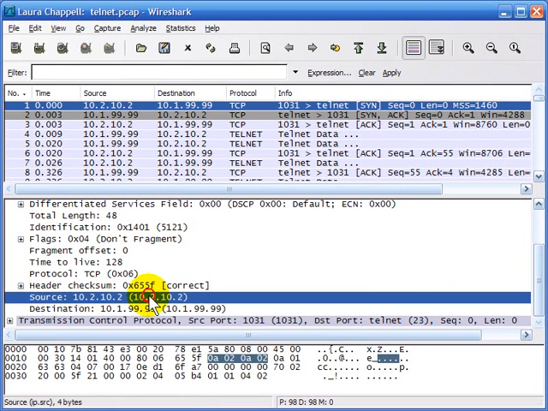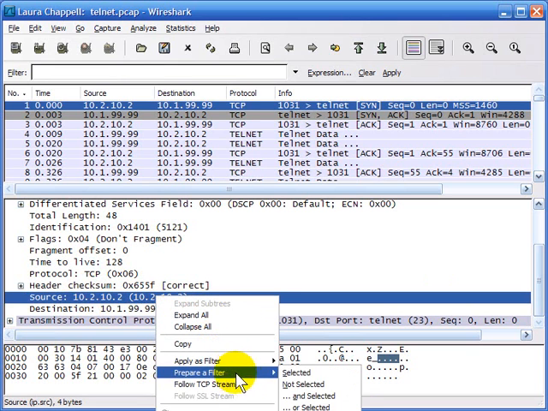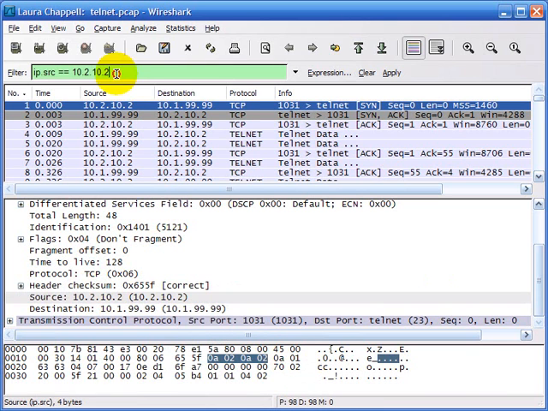So the first thing I'll do is I'll select the source address of the client, right mouse click, prepare a filter based on the selected value. I'm only doing that just so that I can copy and paste that in. I don't have to type it in.